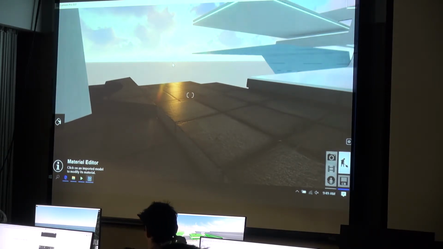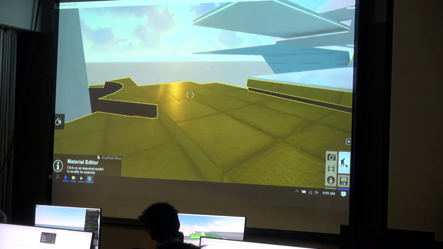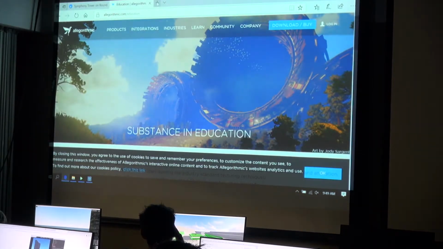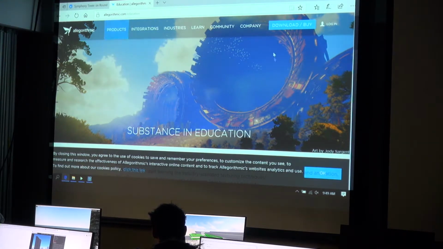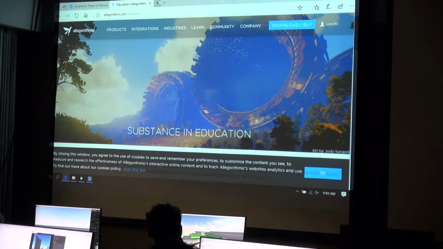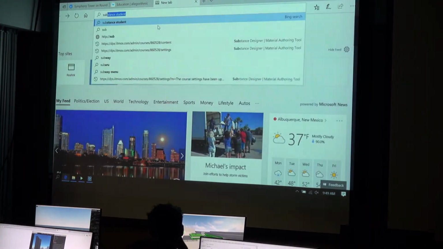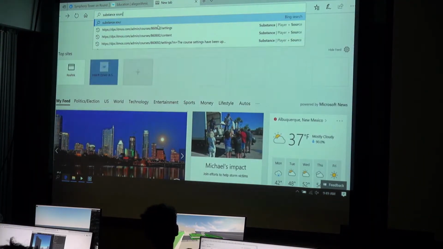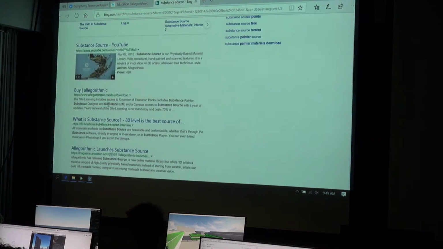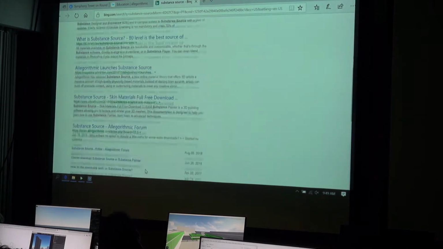I could probably spend a week training you on how to do that, but what's nice about Substance is that there's a thing called Substance Source. So here it is. I'll send Tim a link to it, but I looked it up and you can get a free version for yourselves. And if you go to Substance Source, which is essentially a repository for a bunch of pre-built materials that they have. Let's see.